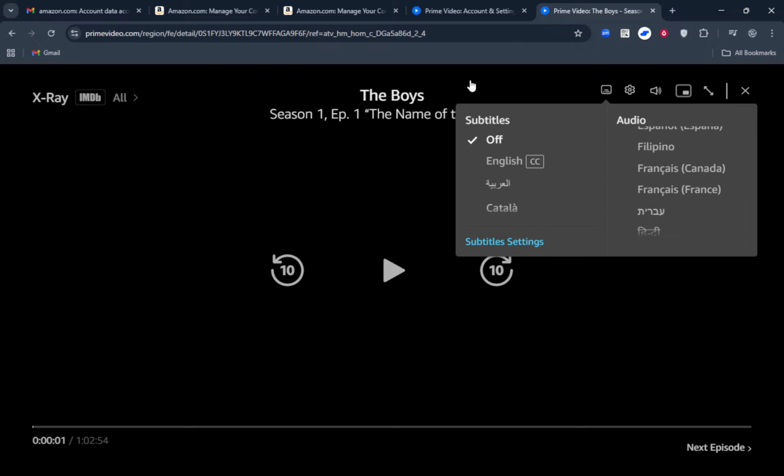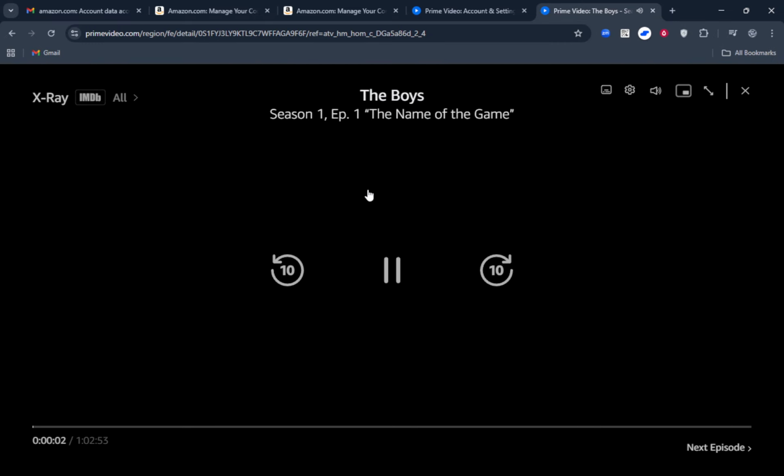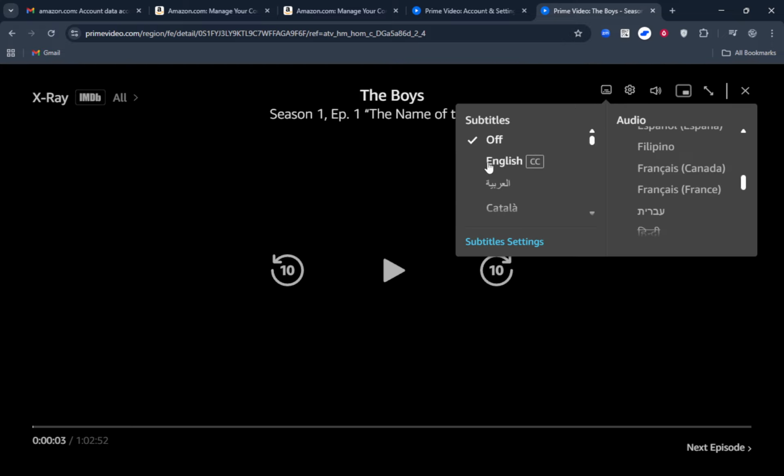Now, for subtitles. While the video is playing, reveal the playback controls by tapping the screen or pausing. Open the subtitles or speech bubble icon, then select the subtitle language you need. Subtitles are independent of audio, so you can mix and match. For example, keep the audio in one language and read subtitles in another. This is especially helpful when you're learning a language or watching with someone who prefers a different language.